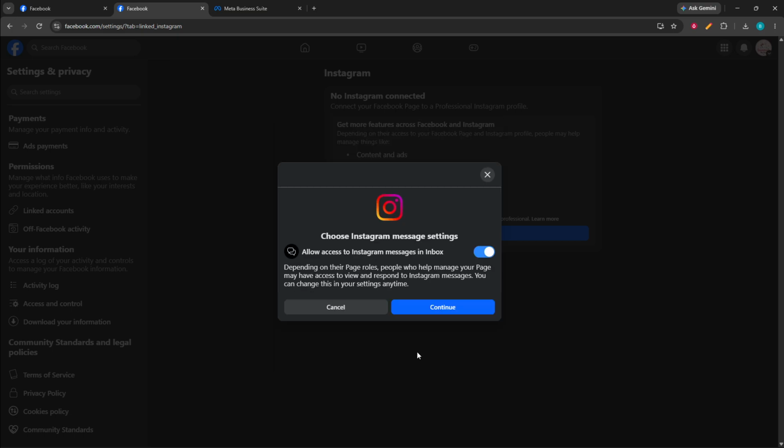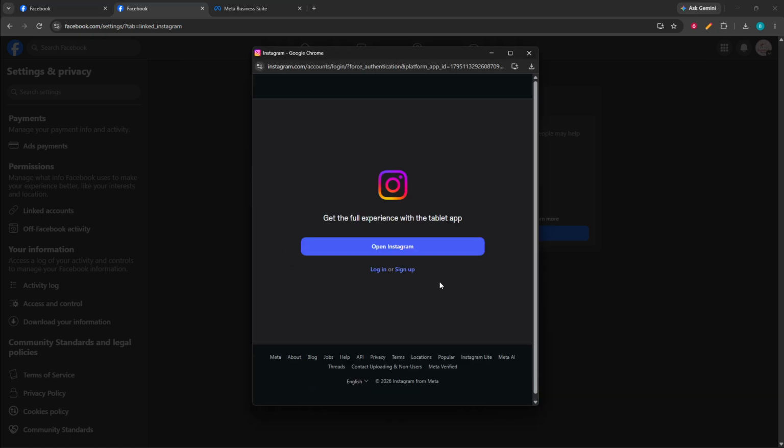You will then be taken to the Instagram sign-in screen. Enter your Instagram username and password in the appropriate fields, then continue with the login process. After you sign in, Facebook will begin linking your Instagram account to your Facebook business page. Give it a few moments to complete the connection. Once the process finishes, your Instagram account should now be successfully linked. This integration allows you to manage certain business features more easily across Facebook and Instagram from one place.